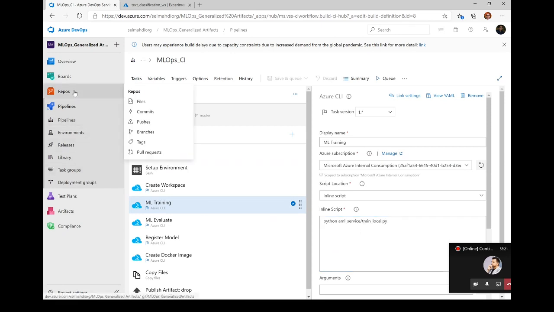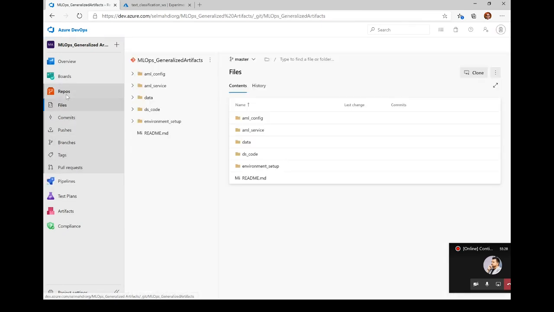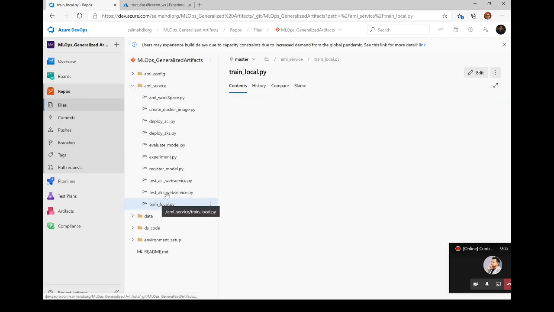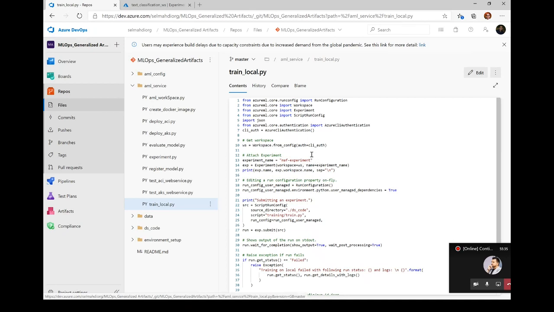train on it. So if we look at this step, it's simply calling train_local.py, which is another Python file that I have here under the Azure ML service. And it's as simple as that. And that's the beauty of the SDK. It says, okay, please retrieve my workspace using the right configuration, create a new experiment, and you can call it as you want, and then it refers to the training file that's created by the data scientist.